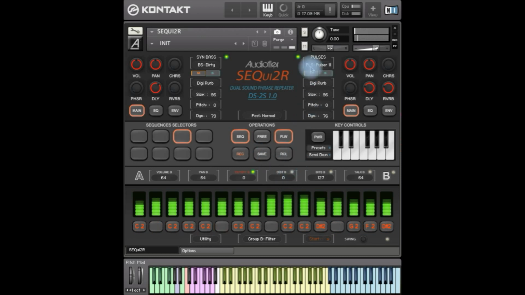If I wanted not to have the filter cutoff on B, just switch it off and save. Or if I want it on, and save.